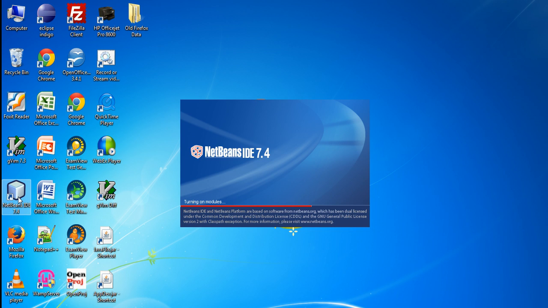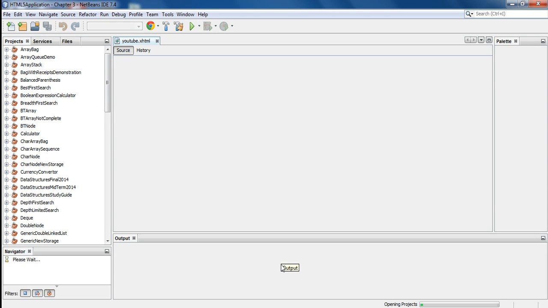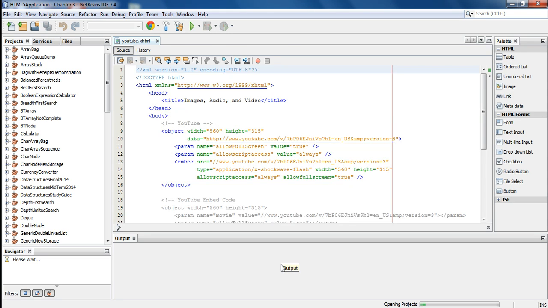And it takes a little while for all of the modules to load and for NetBeans to start up. So don't panic there either if it takes a little while. That's normal. That's part of the process. But eventually it will start up, and you will see the integrated development environment that you're going to be using for the development of your websites in this course.